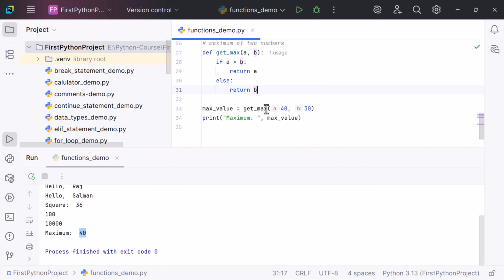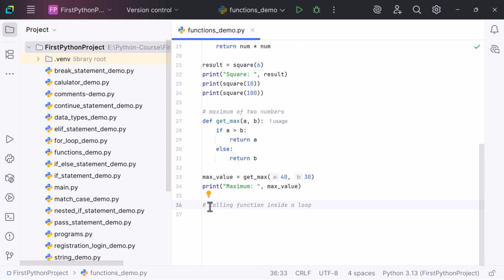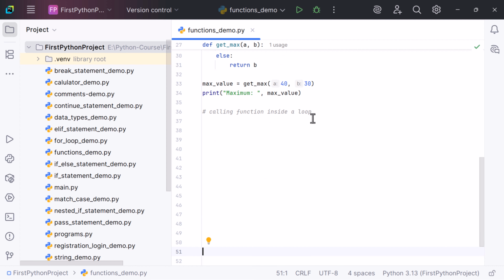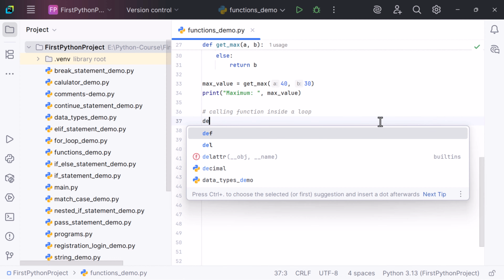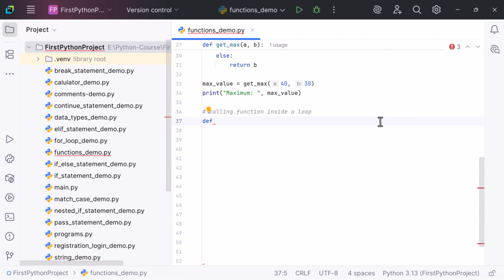It also shows how return can be used to send back a value from a function, not just print something. Now, let's create one more example that demonstrates calling a function inside a loop. This is a great way to repeat a task like greeting multiple users using just one function. We'll start by defining the function. Let's type def greet_user, within brackets type name, then colon. This line defines a function called greetUser, and it takes one parameter, name. This parameter will hold the name of the person we want to greet.